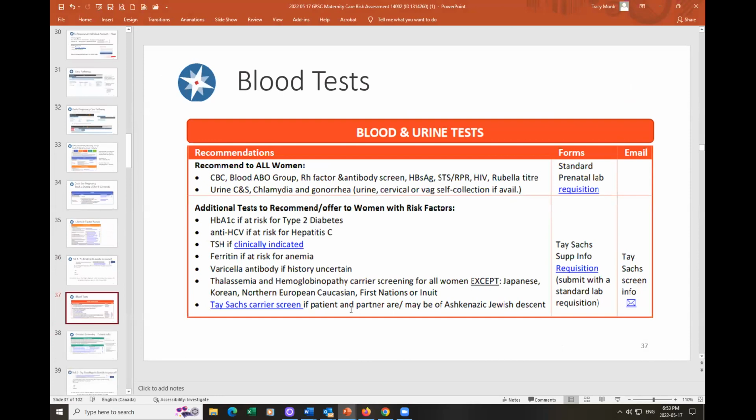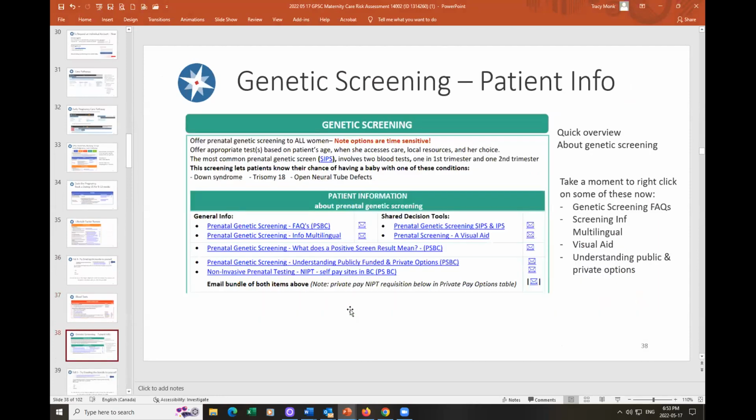Okay. Blood and urine, we talked about genetic screening. And I would encourage you to take a moment after the webinar, or maybe have a moment now, to look at the genetic screening FAQs, the multilingual information, the visual aid that I showed you, the private and public options. It'll only take you 5 minutes to look at each of those and feel comfortable tomorrow and for the rest of your life referencing them.